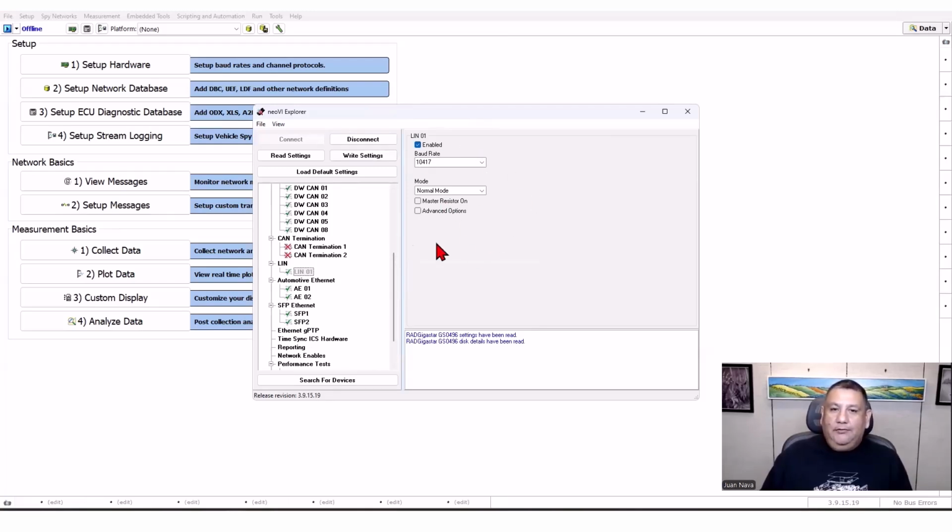In this case, there's nothing else I need to turn on because I'm only going to be monitoring the system, not simulating. If I was going to simulate, I may have to turn on this master resistor. It's been my experience you normally don't need to do that for simulation. But definitely, if you're just going to monitor, you shouldn't need to do anything else.